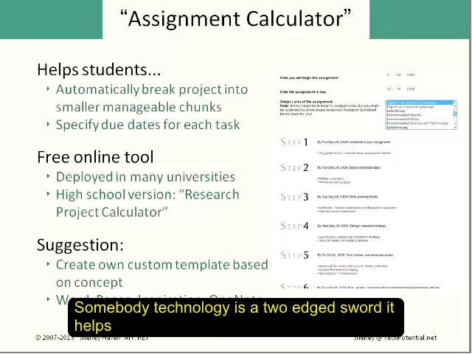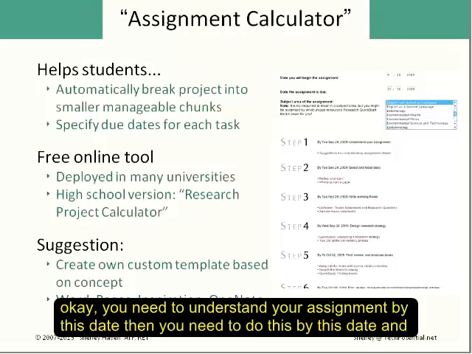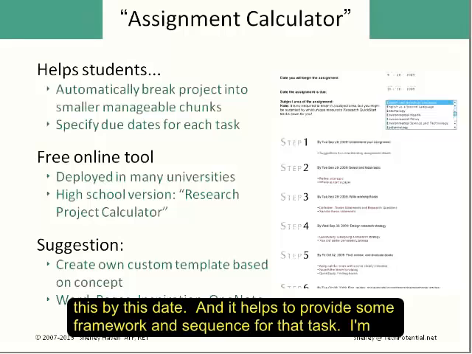So anyway, what it does is it breaks a typical writing assignment, because I asked for a writing assignment, down into specific parts, saying okay, you need to understand your assignment by this date. Then you need to do this by this date. Then you need to do this by this date. And it helps to provide some sort of framework and a sequence for that task.